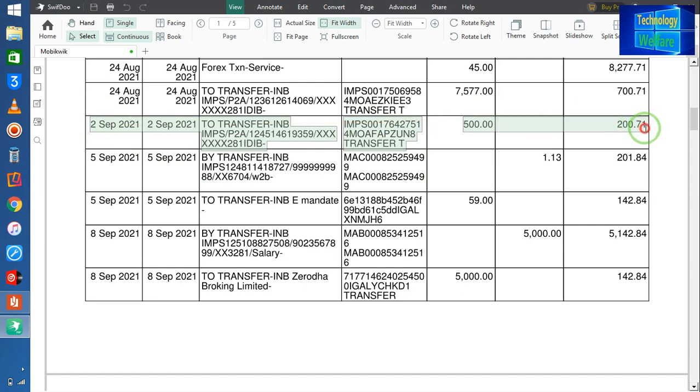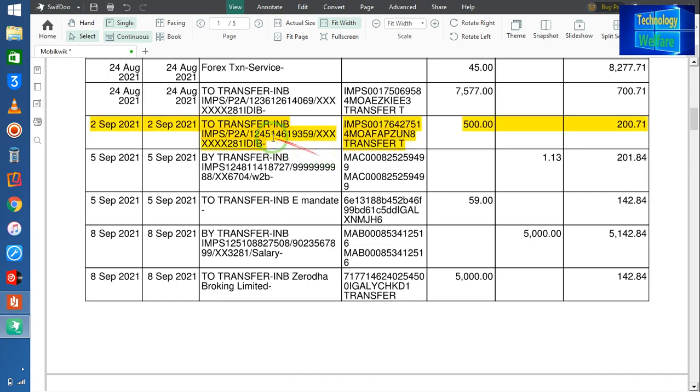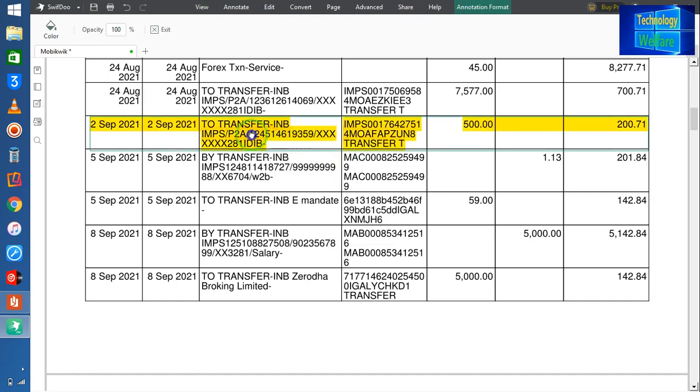So see guys, suppose I would like to highlight this line. How do you do it? Simply left click on your mouse, click here, select and go for highlight. So see guys, this one, of course I can highlight.